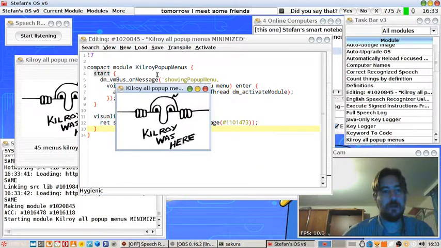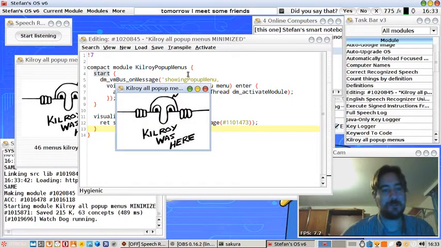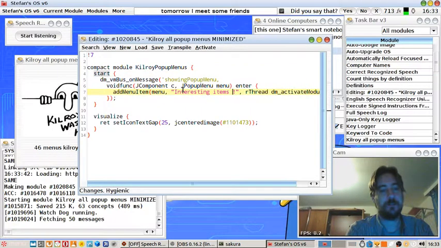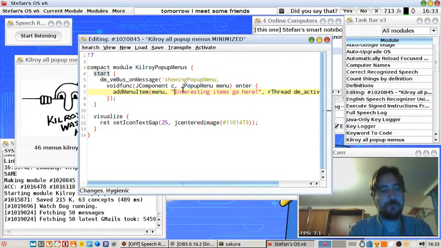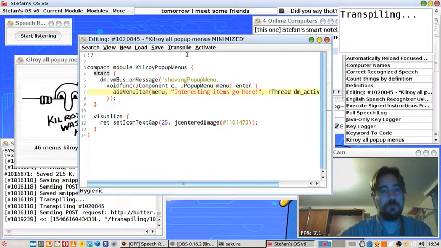Kilroy was here. And now if I open any pop-up menu, we get two Kilroys because we have two Kilroying modules. Maybe we change one of these. Interesting items go here. How about that? And transpile again.